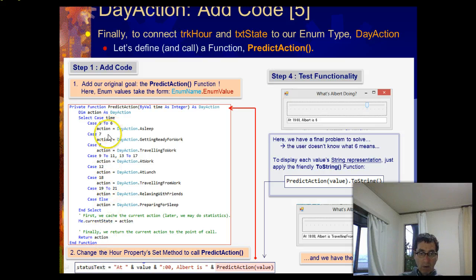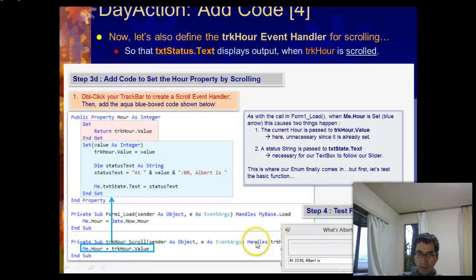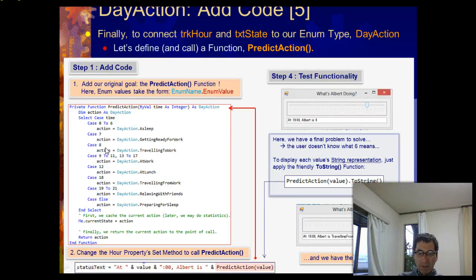So depending on the hour, we want to return the different actions. Okay? So now we put predict action, this function that we've just created, and we put in value. Remember, value is available because we're using this within the set function here. And so we're doing it in here somewhere. In fact, we're doing it right here. So we have access to this variable. This is a local variable for set.